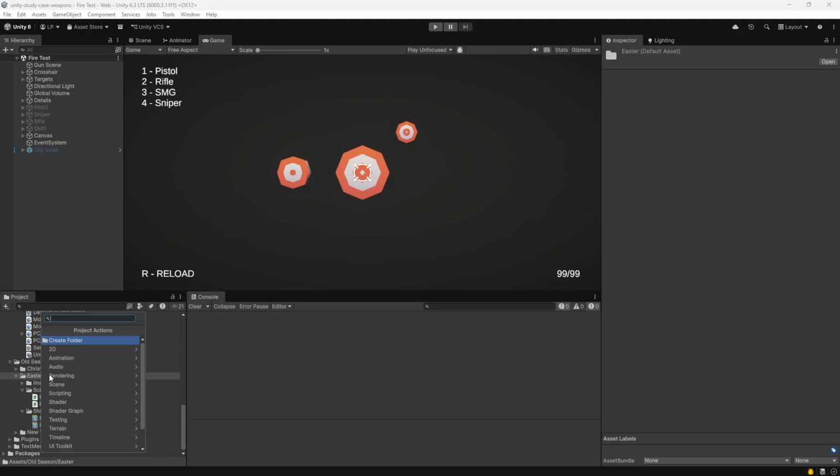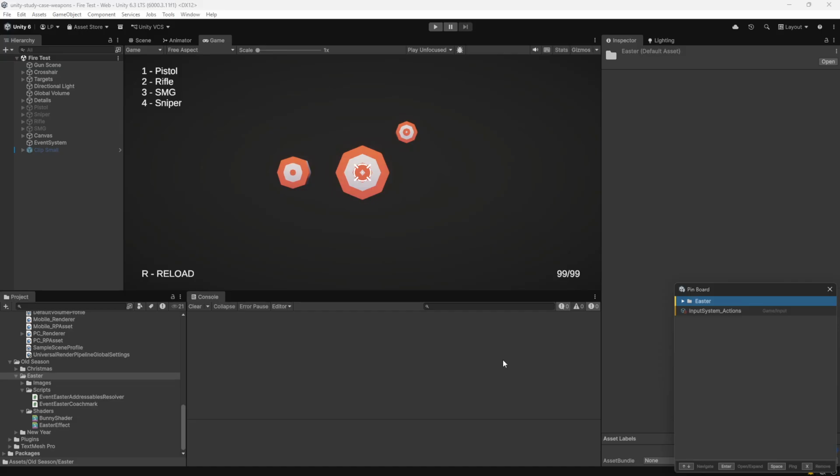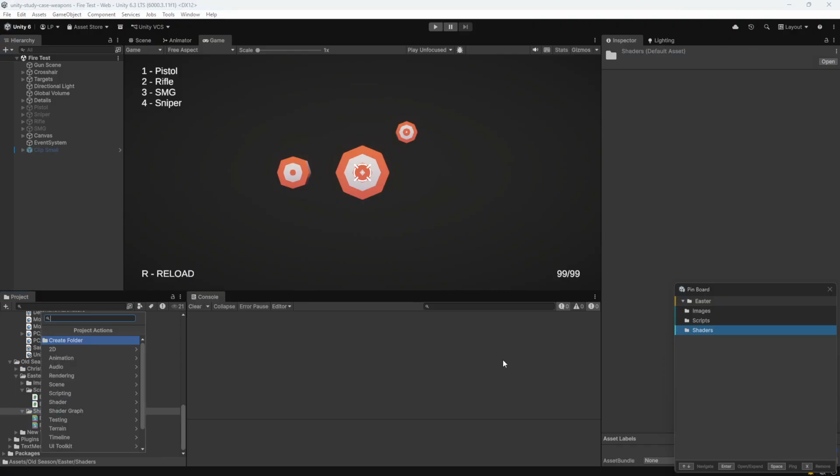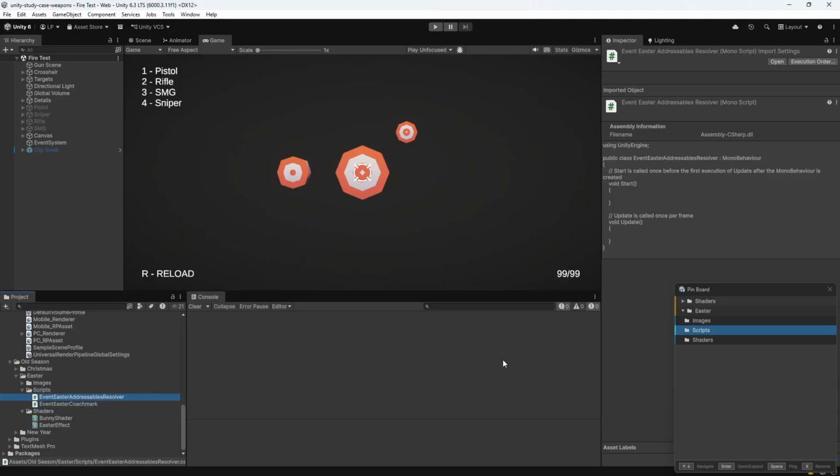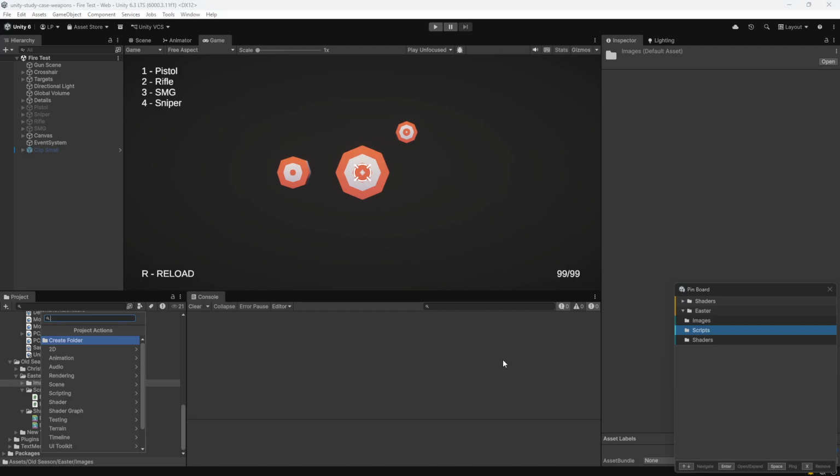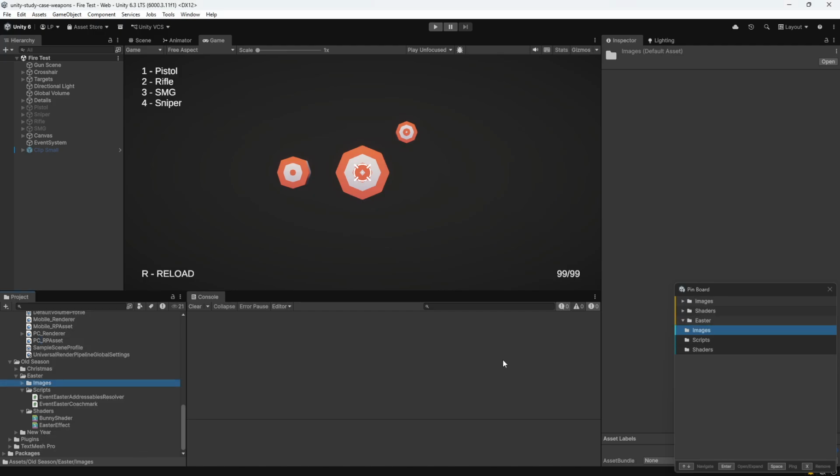Pin context, and now if I press Shift P, I have here the Easter folder, and I can open all using our arrow keys. And I have 3 subfolders here. And what I can do is also pin the subfolder. So I want to know what is inside the shaders script. So pin folder. I want also to pin the scripts folder or images folder. So pin folder, and finally pin folder.